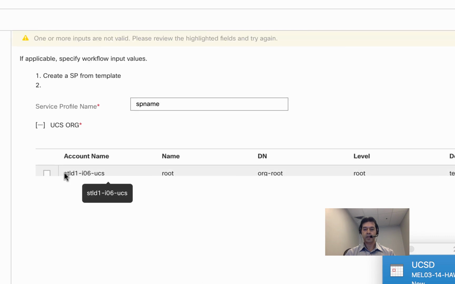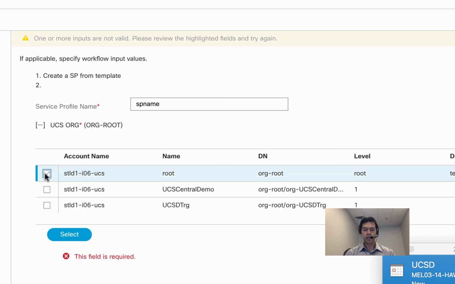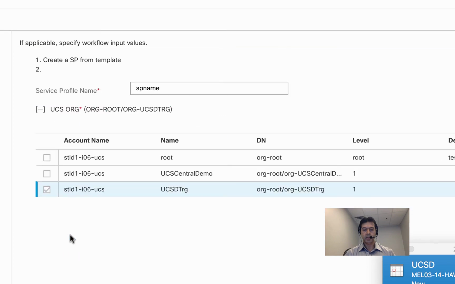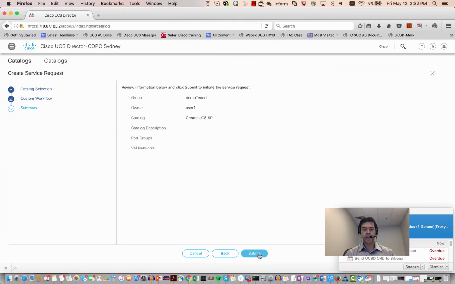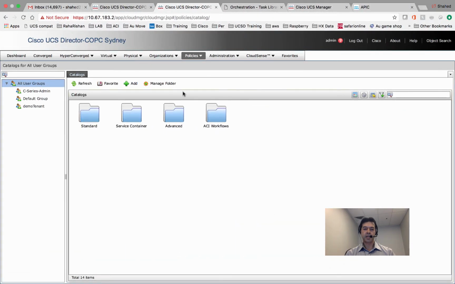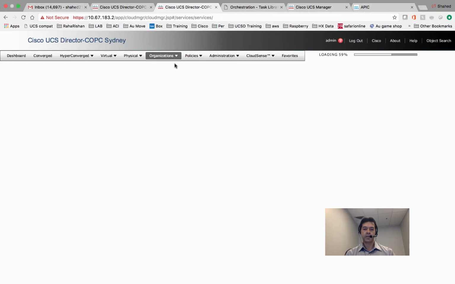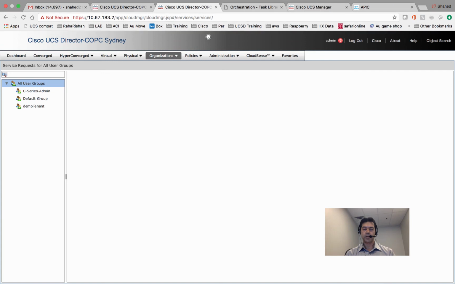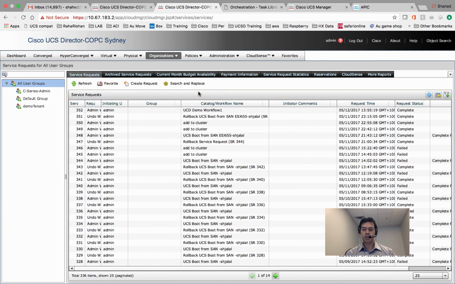Remember this kind of option, which one you want. Account name, this field is required. So which one? We put this one, select, and then next, and then submit. So this is how you go through the catalog, and that's how, as an admin, you choose that. Now let's go back and see what the status is right now. It's complete.